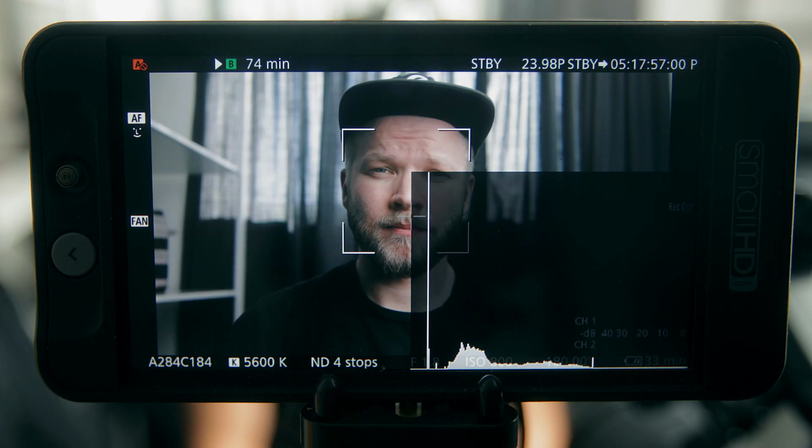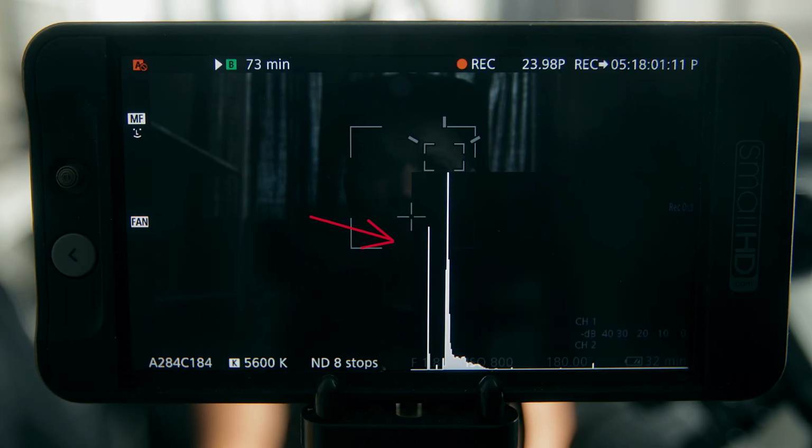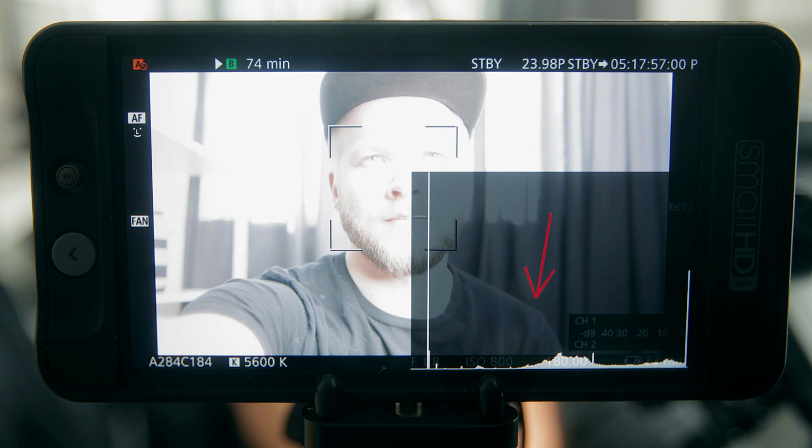The first thing you can use is a histogram, which has been on pretty much every single camera, and it's basically just telling you what exposure values you have. On the left side, you'll have your shadows, the dark spots, and then on the right side, you'll have your highlights, and then everything in between. And basically what it's doing is showing you how much of that exposure value you have in your scene.